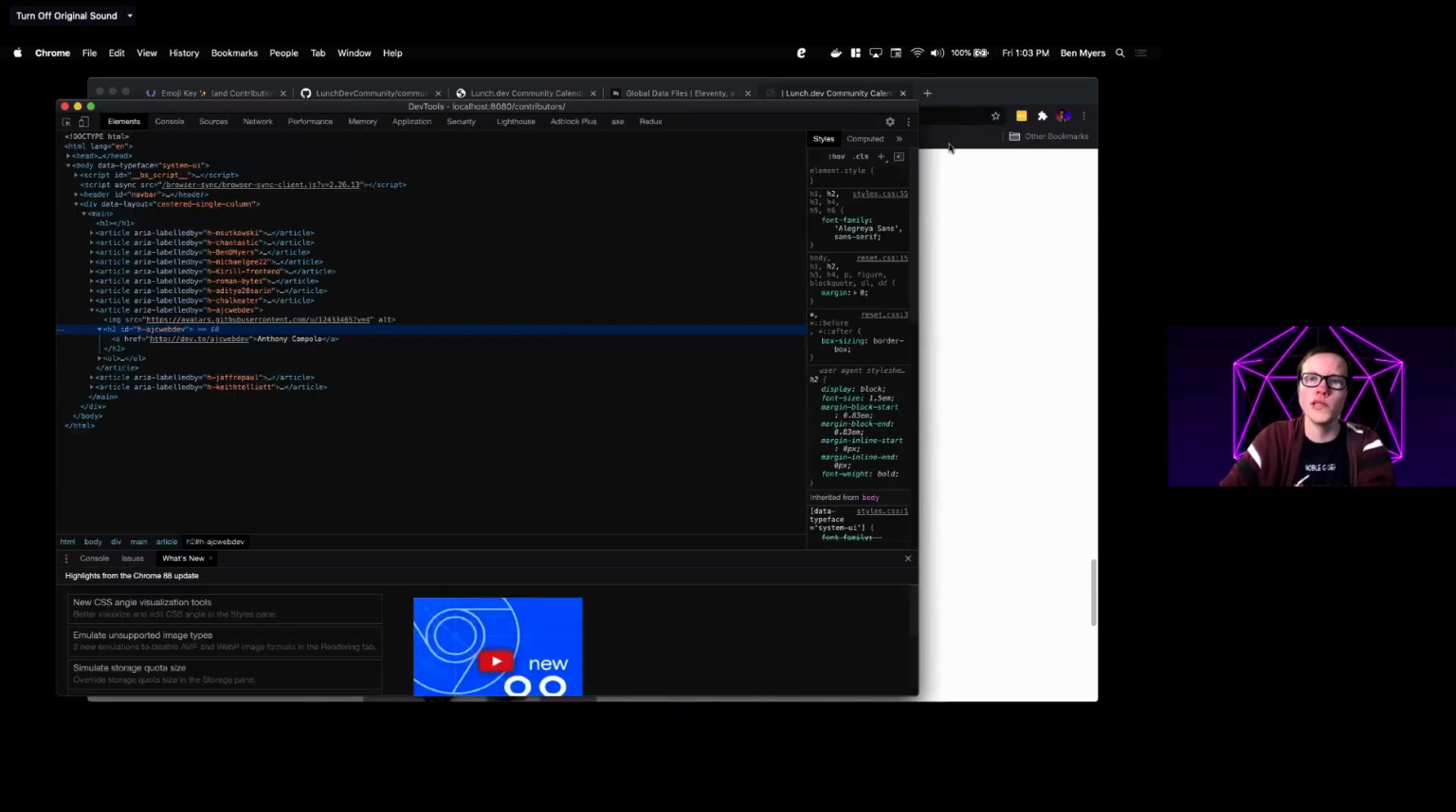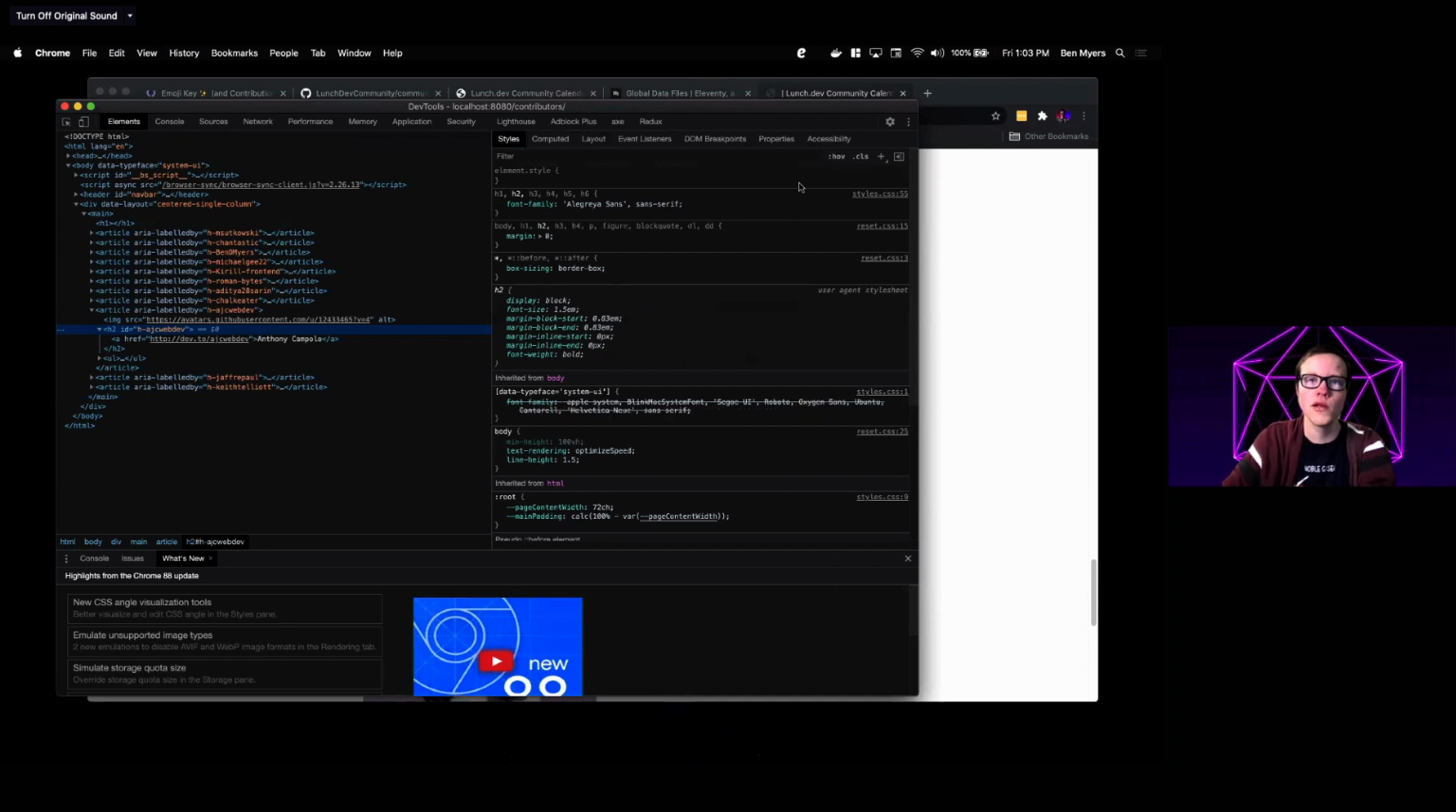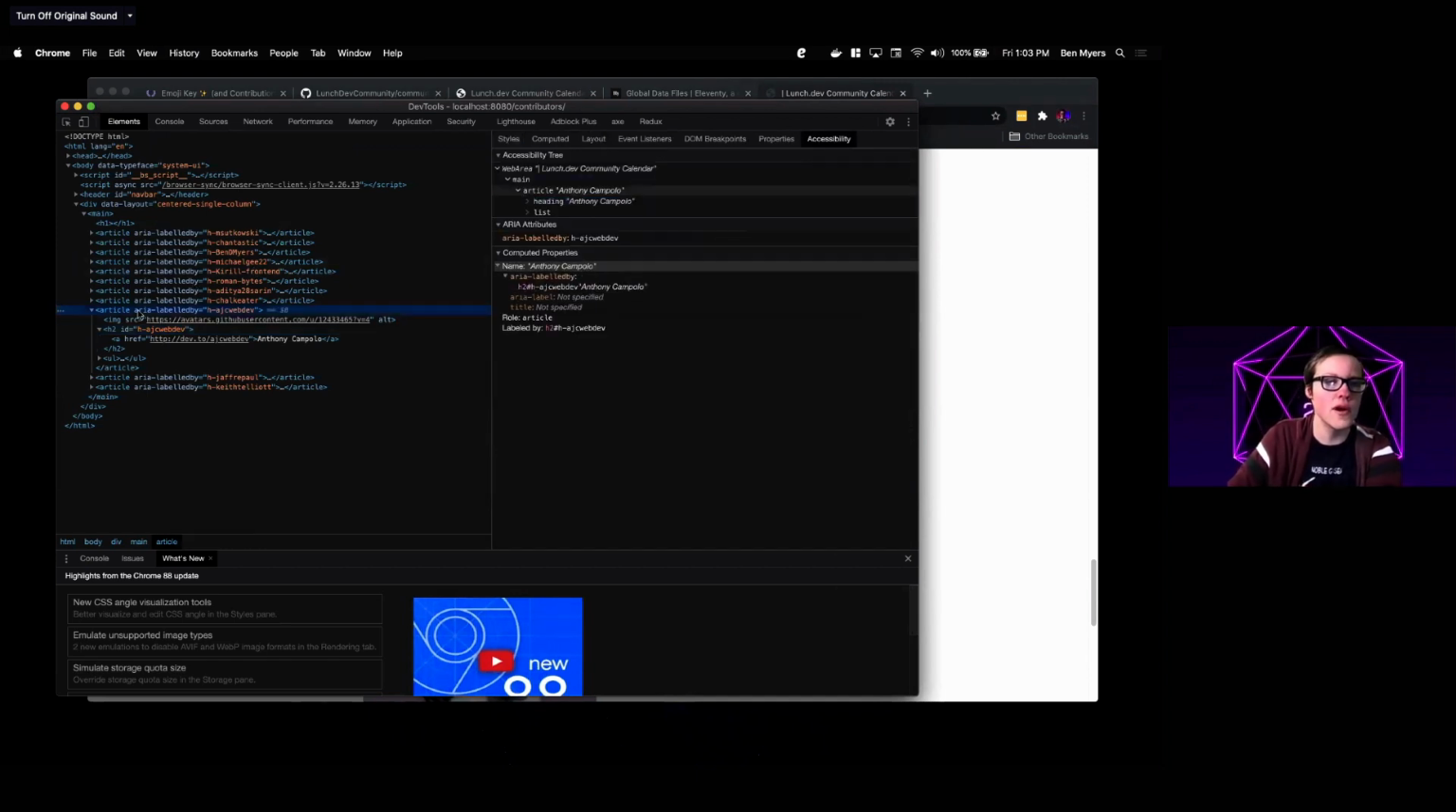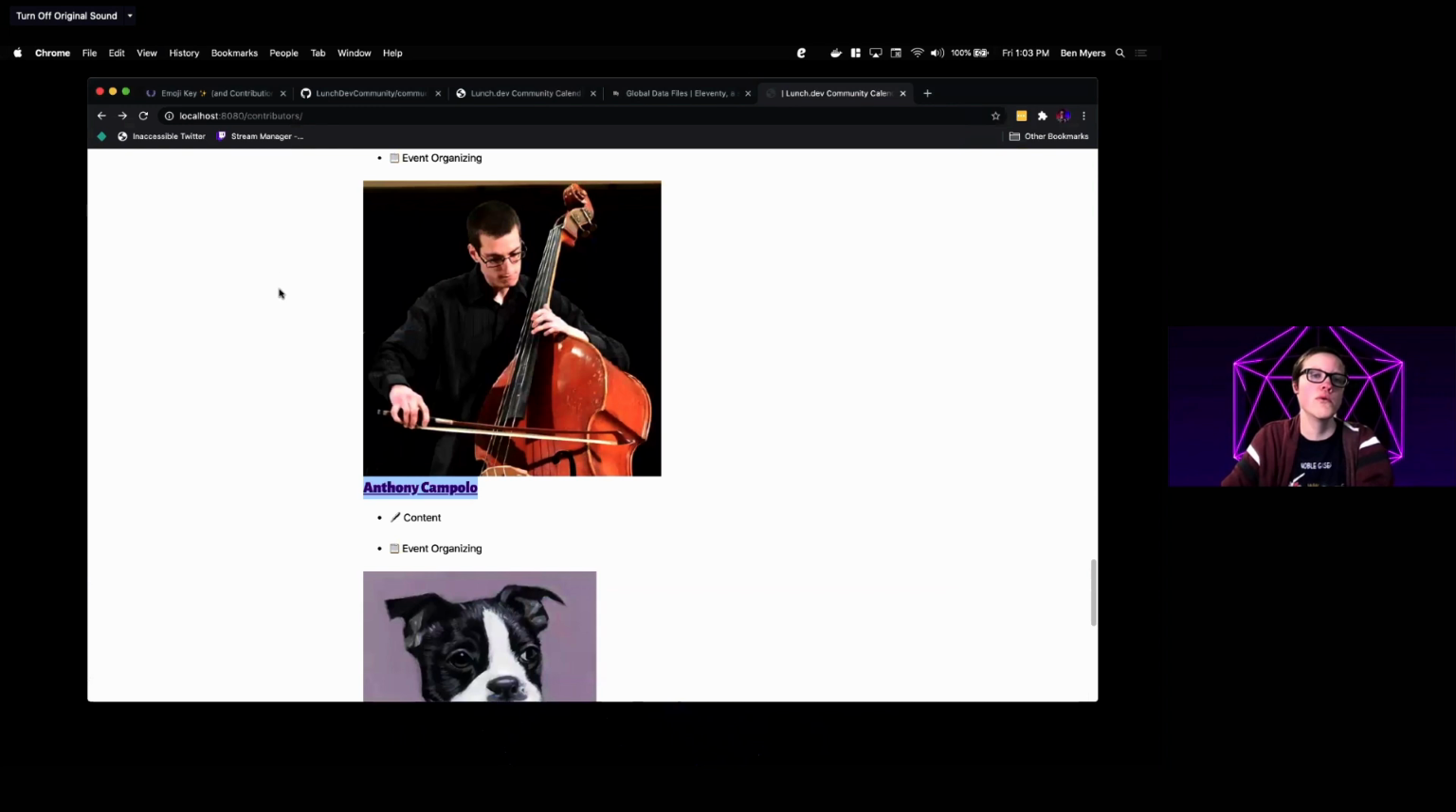If I go into the accessibility pane for our article, you can see it's got this Aria labeled by, and it's using that to pick up its name, Anthony Campolo. Very cool. Yeah, screen reader users can now hop to the Anthony Campolo article, and they could do that for anyone in this list. Very nice. I love how everything that you teach also has an accessibility lesson tied to it.